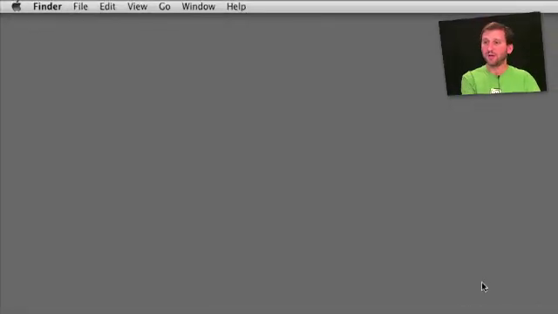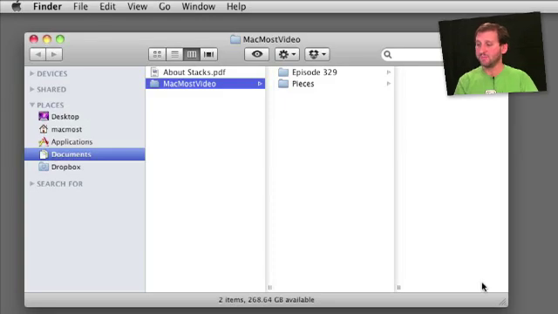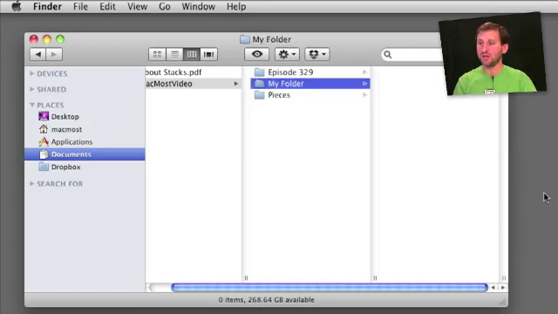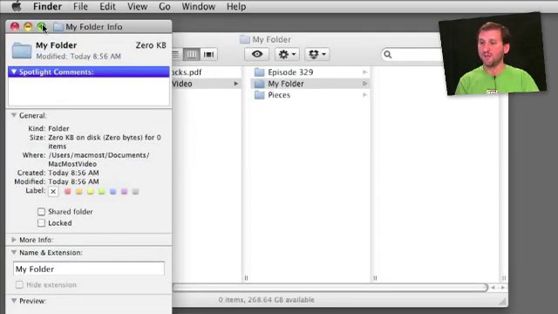So let's start with the Finder. You can create a new Finder window using Command N. Once you have a new Finder window, you can do Command Shift N and it will create a new folder and select the title so you can name it. Now to get information on anything, a folder or a file in the Finder, do Command I. This brings up this information window here.